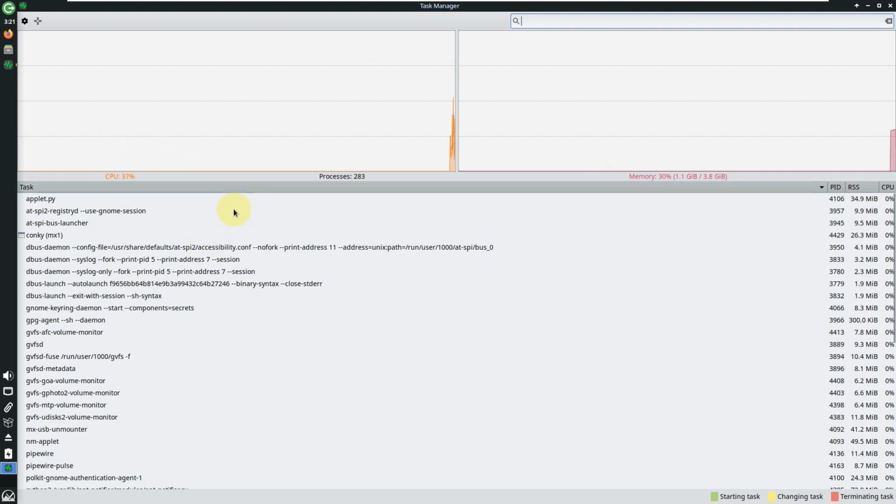The CPU is running at almost 30% to 40%. It's not very stable, but you can go with 30% or 40%. The processes running right now are 283. Memory is almost 30%, which is 1.1 GB. These are the same numbers in every Xfce desktop environment, whatever the Linux distro is. If it's an Xfce desktop environment, these are the numbers you usually see in every Linux distro in the beginning, when you power it on.